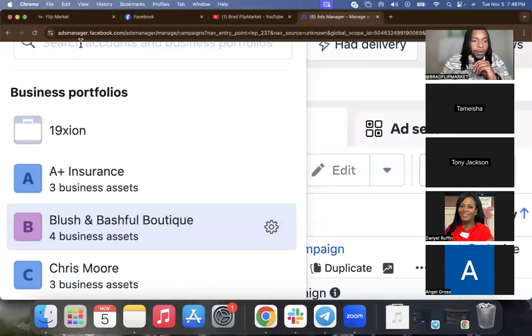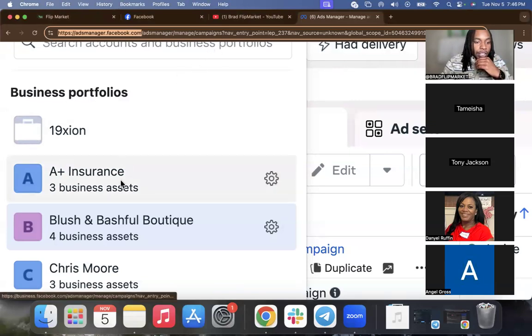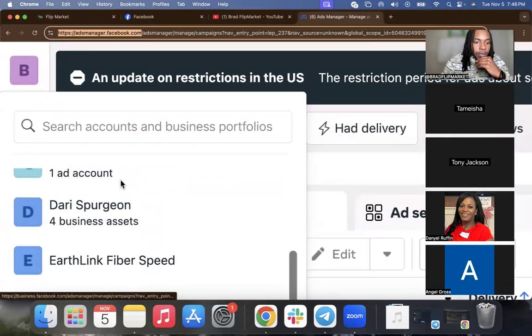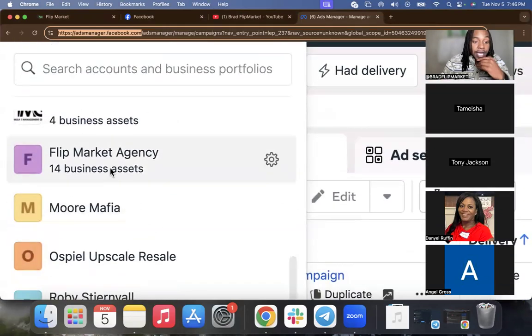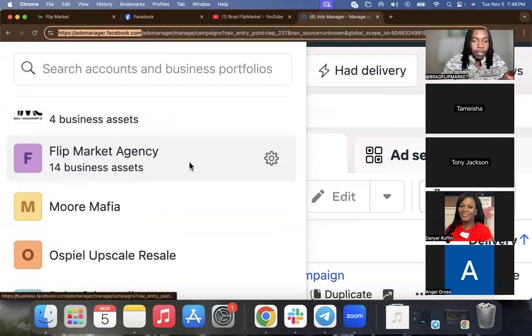So when you're in Ads Manager, Facebook right here, and I'll put this in the chat just so if anybody wants to see, they can get to it on their own pages. These are all the different pages I have access to run ads on, okay? And then this is my agency. My agency has another 14 pages that I run ads for, okay?